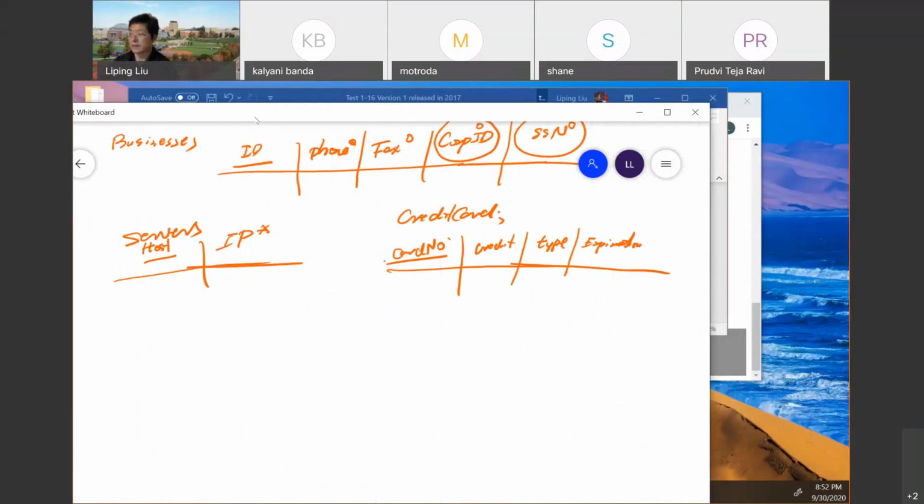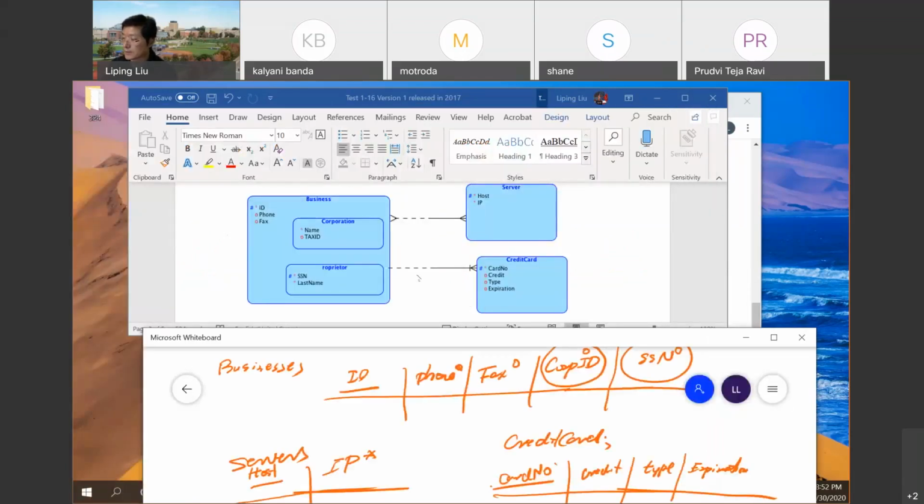All right. So we have one table for each box. Now we are going to handle relationships. The weak entities must be handled first. Weak entities must be handled first. So here we have one-to-many from businesses to credit card. Hold on, is this connecting to this one?